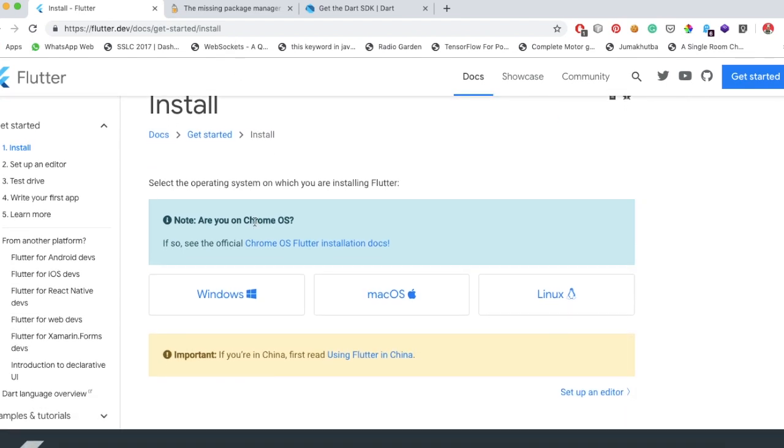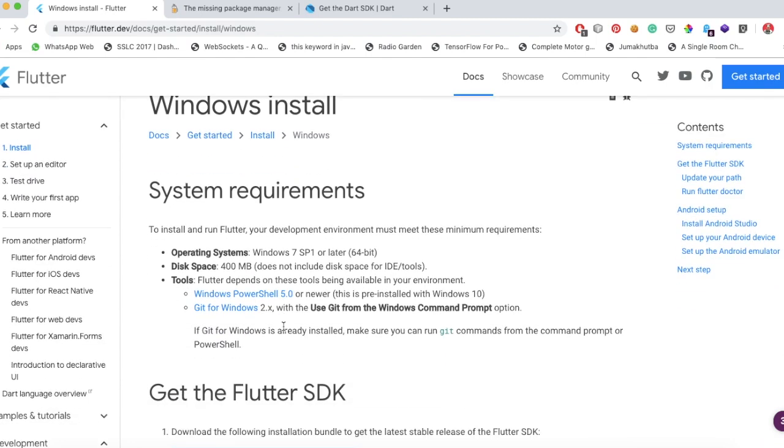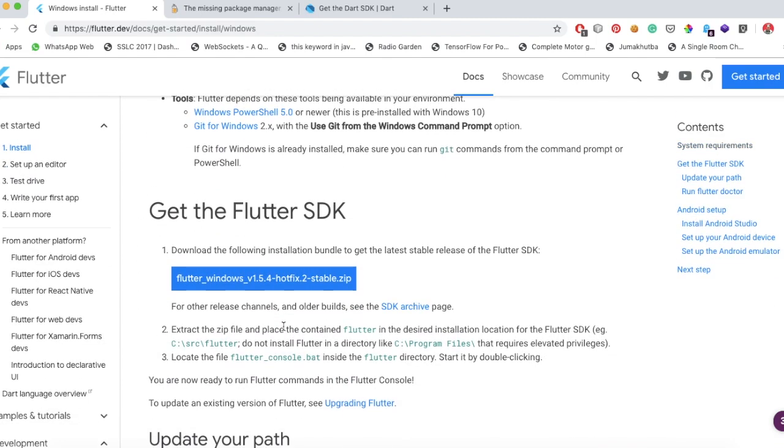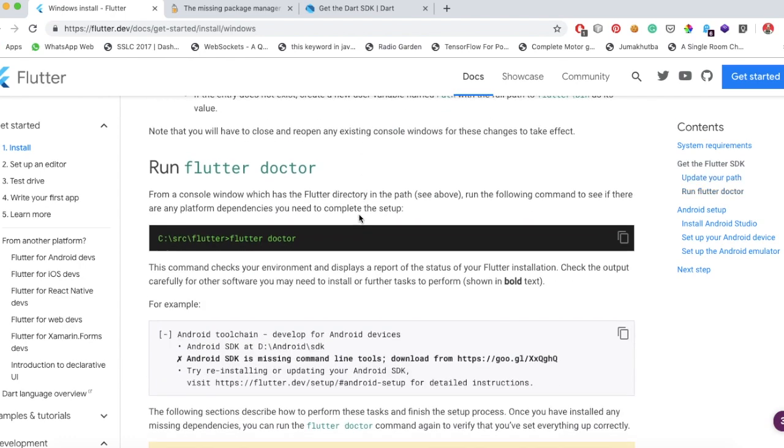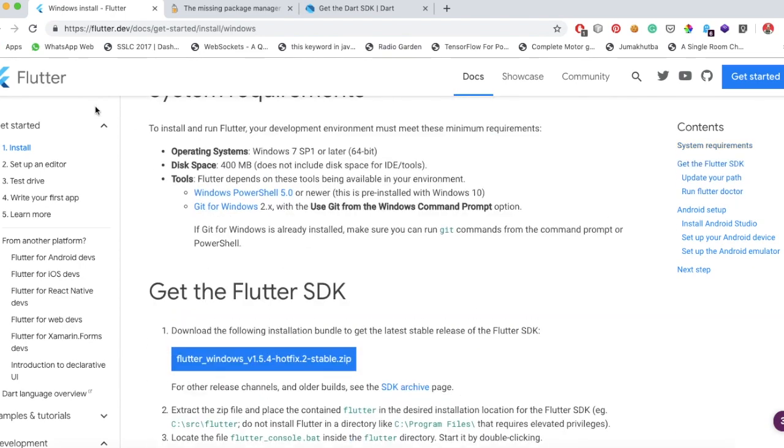In this you get the documentation for installation on Windows, Mac or Linux. You can check which OS you are using. I'll give the link in the description. Installation of Flutter is simple. You just have to download the zip, extract it and add it to your path. I'm using macOS, so I'm going with Mac.